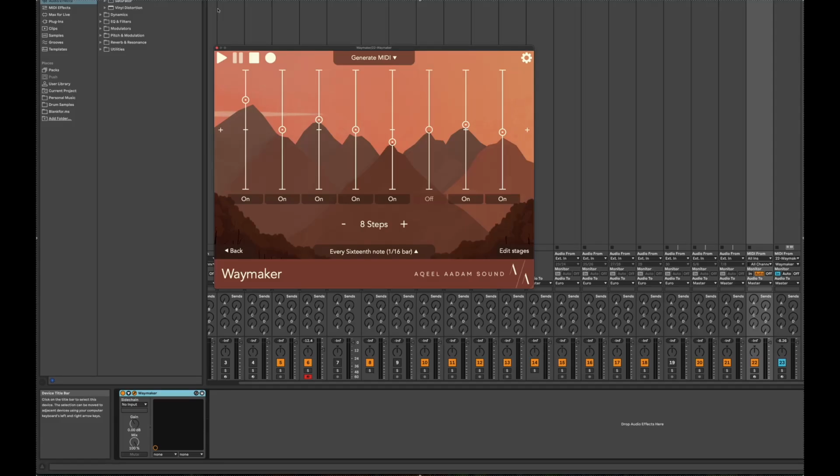Hello, and welcome back to another tips and tricks, focusing on some interesting ways that you can use Waymaker. I wanted to take some time to focus on the branching sequencing mode, which is probably the least obvious way that you can use Waymaker's sequencers.